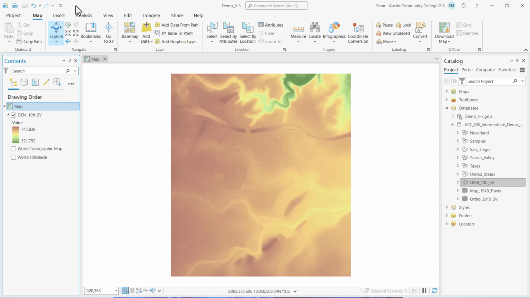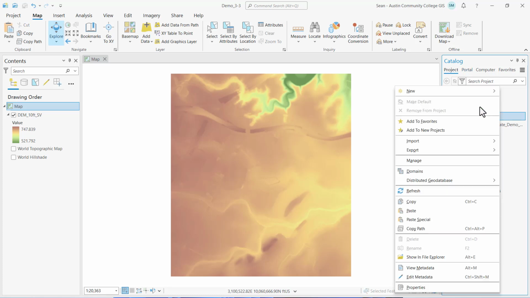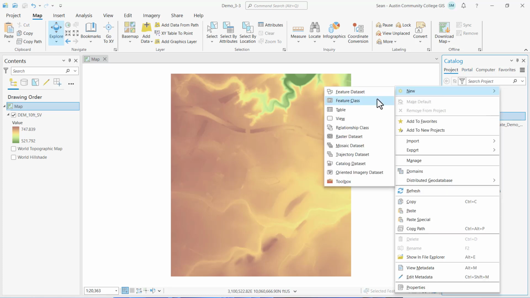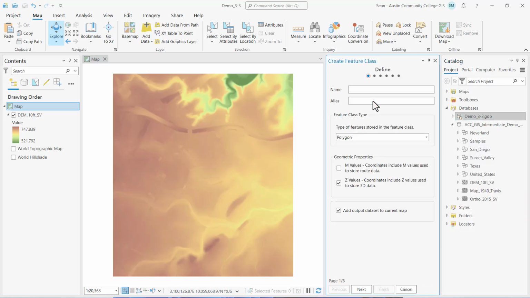Back in ArcGIS Pro, we'll begin by activating the catalog pane and then right-clicking on our demo project file geodatabase, select New and Feature Class. This opens the Create Feature Class wizard. We'll name our new feature class as Trail_Start. Set the feature class type to Point. And then for geometric properties, make sure M and Z values are unchecked.